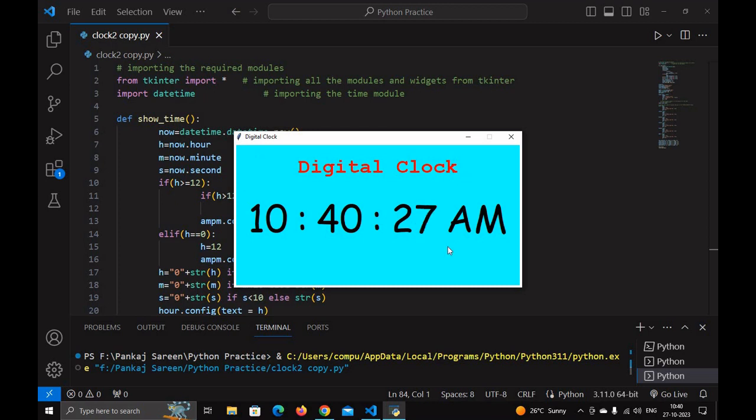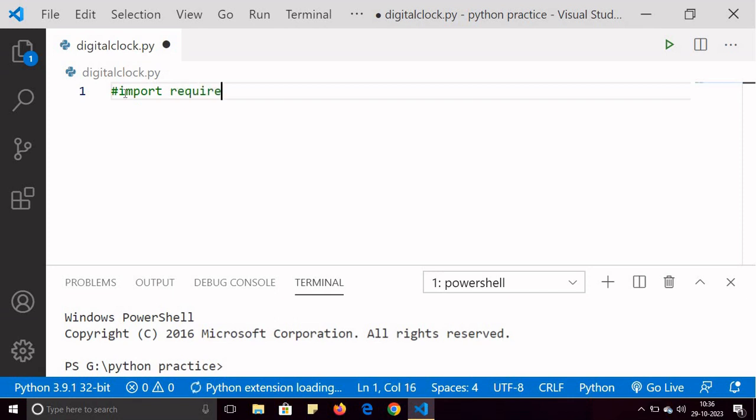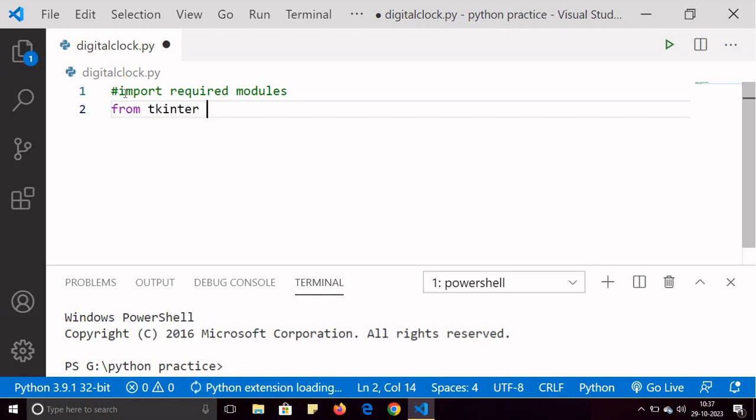So in this part I will create a digital clock with the help of Python Tkinter. So now we start creating the digital clock. First of all, let's import the required modules. So I will use Tkinter. From Tkinter, let's import everything, and then import time.